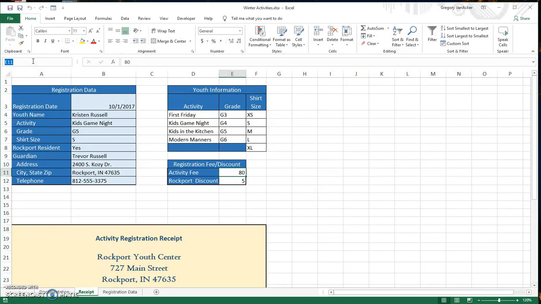To the left of the formula bar, the cell reference for the active cell E11 is selected in the name box. Type activity fee, no spaces, and press the Enter key. Cell E11 remains active and activity fee appears in the name box instead of the cell reference.